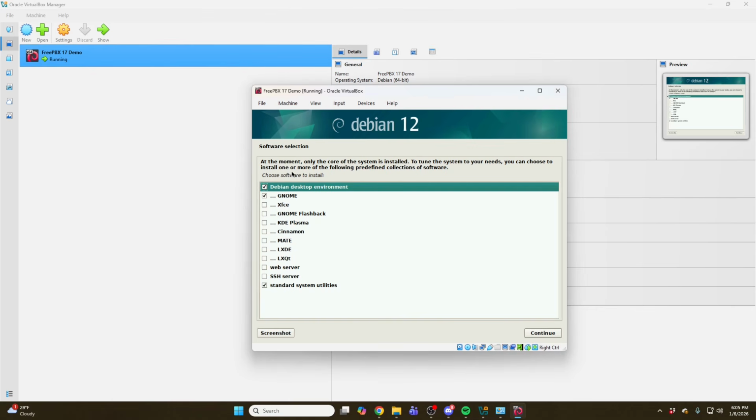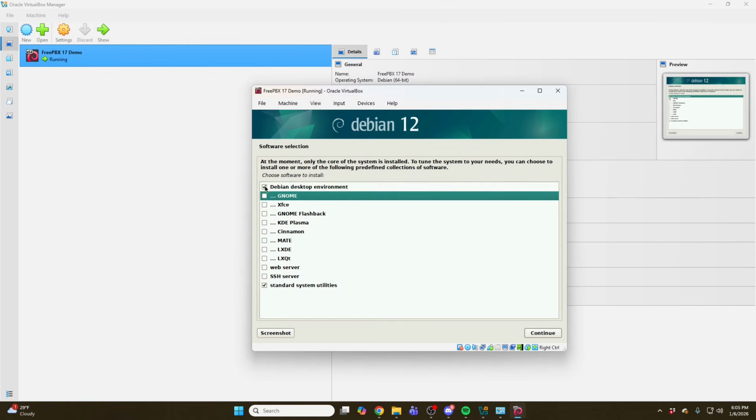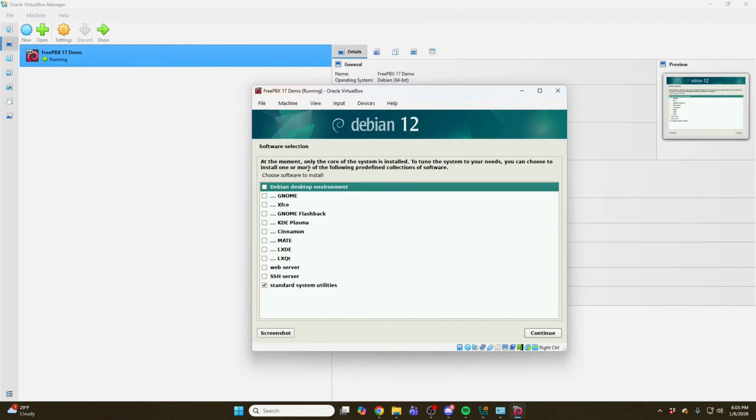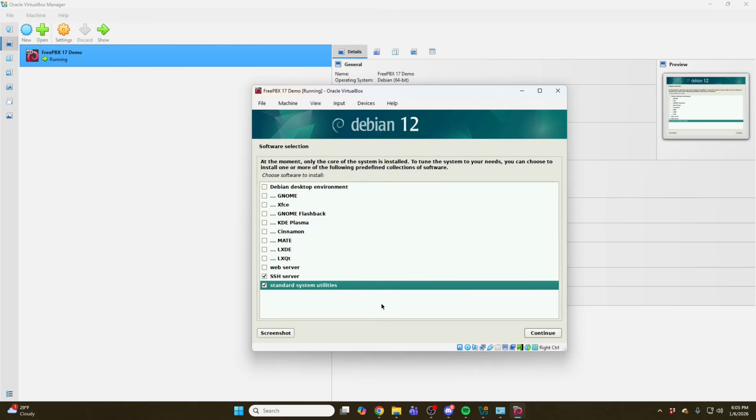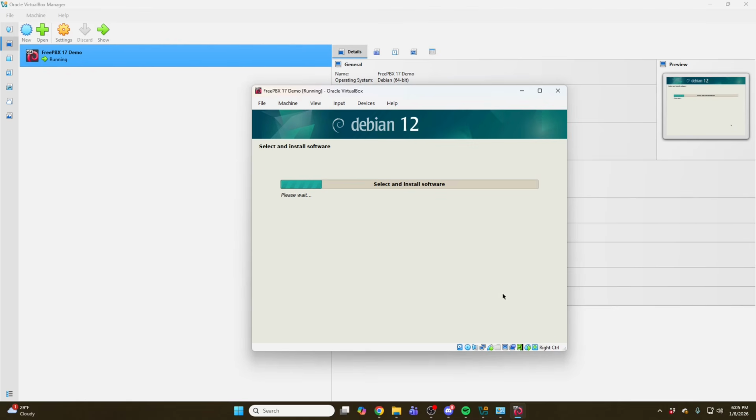Then it's going to, by default, in my case, install the Debian desktop environment with the GNOME desktop. I like to uncheck that, as this is a server application and I can access it from another computer, so there's no need for a GUI on this machine. But what I do want is to install this SSH server, and we'll leave the standard system utilities on there. And it'll take just another couple minutes to install that software.